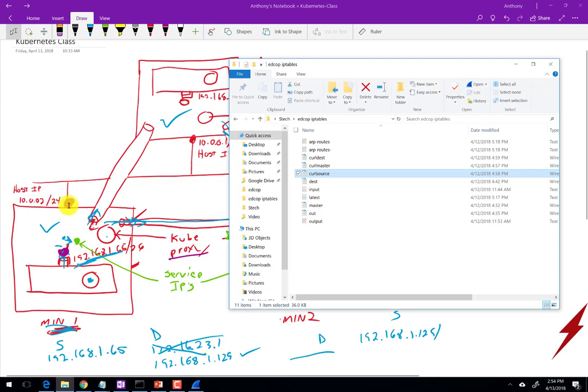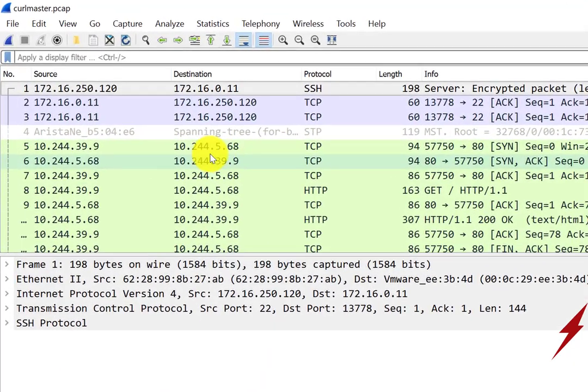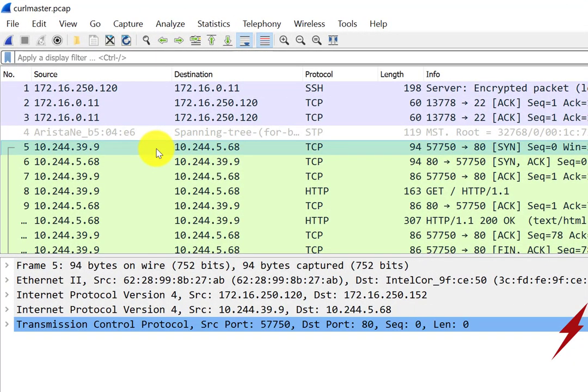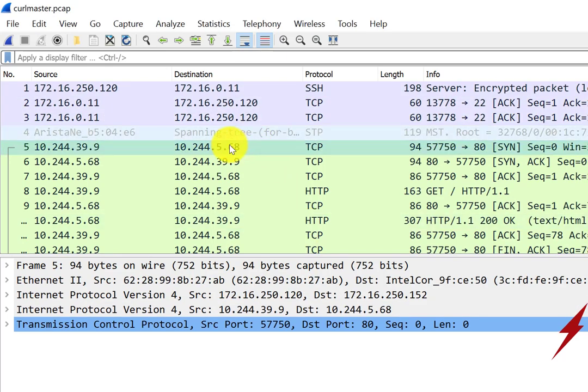The next capture point in the path is it leaving the host. So I think that's going to be here. Let's start with this one. Here you see that the destination address has been changed. Look at our source, 10.244.39.9. It's the exact same source. This is what we were trying to reach, and before it left our host, they changed the IP address. That's the destination NAT.